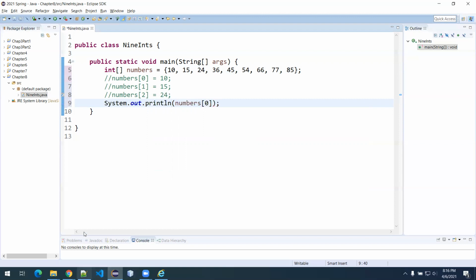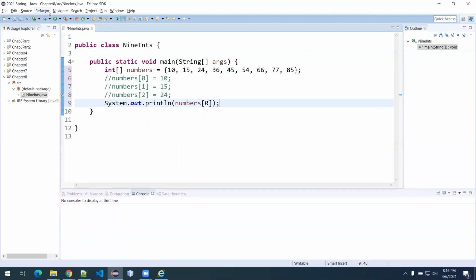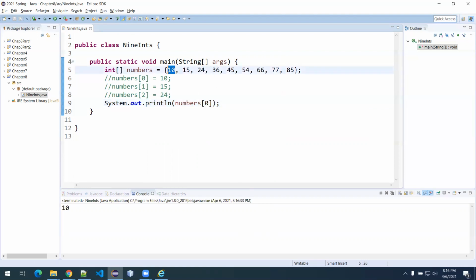So if I want to output what's in position 0, well, there we go. In fact, why don't I just go ahead and run this, and I'll show you really quickly that this works. All right, so let's run that. And that will output the 10. And remember, it's going to position 0, the first position, and pulling back the number 10.